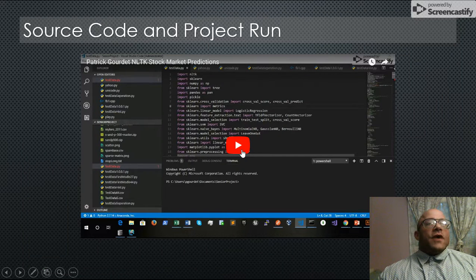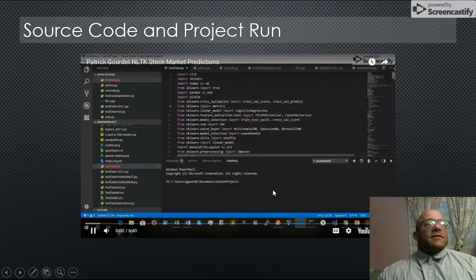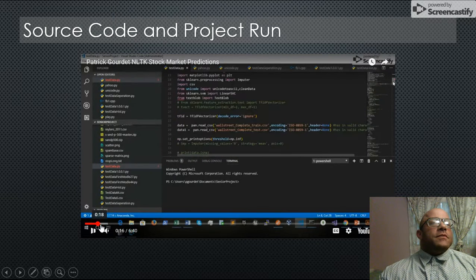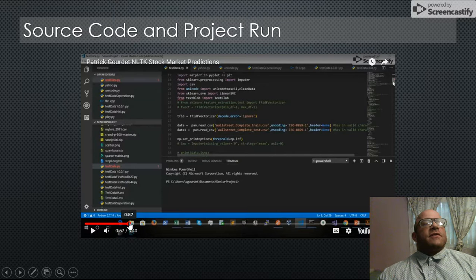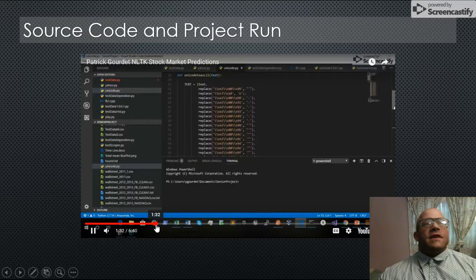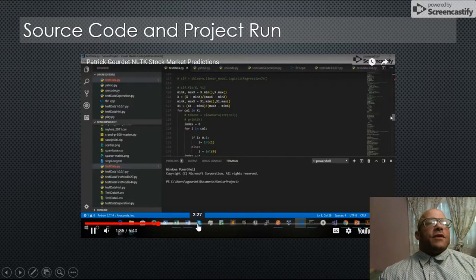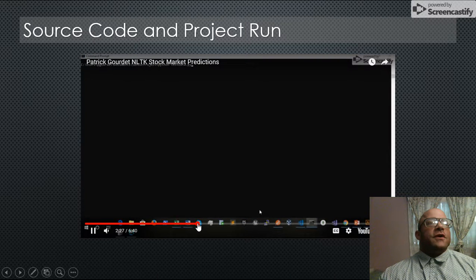Here, I'm going to go ahead and let the source code run just a little bit. It's a pretty long video, so I'm just going to run through it really fast. This right here is my source code. It's shown in there where everything actually happens, the actual meat of the project. I will definitely give the link if you'd like to go ahead and see that. I'm going to run straight through to the actual running of the project.